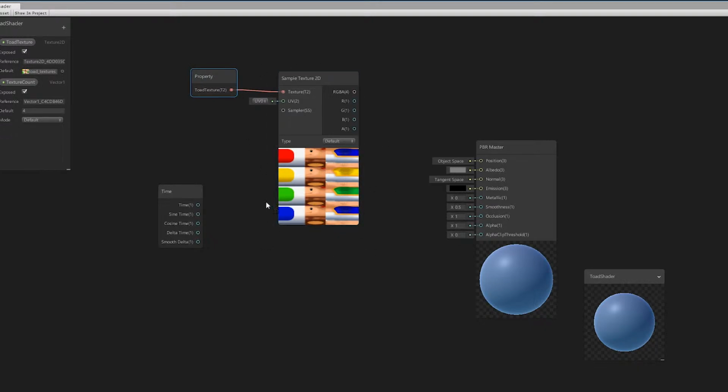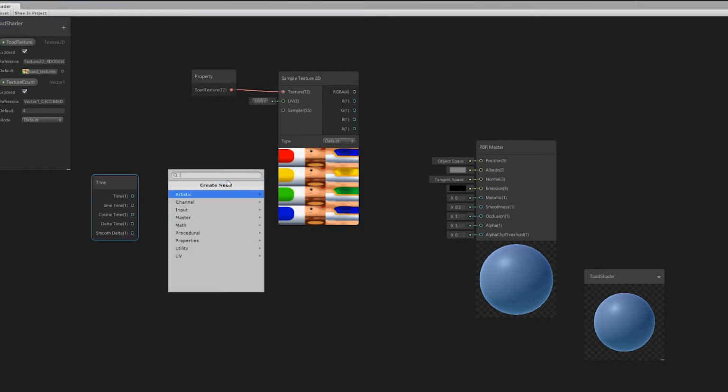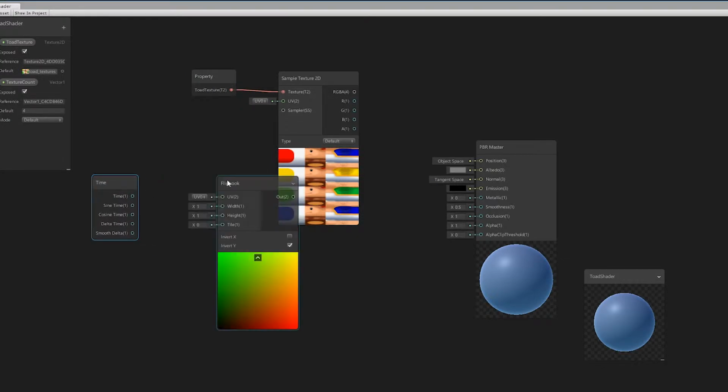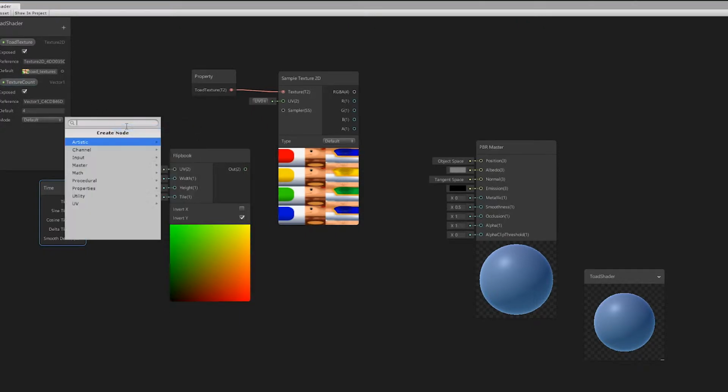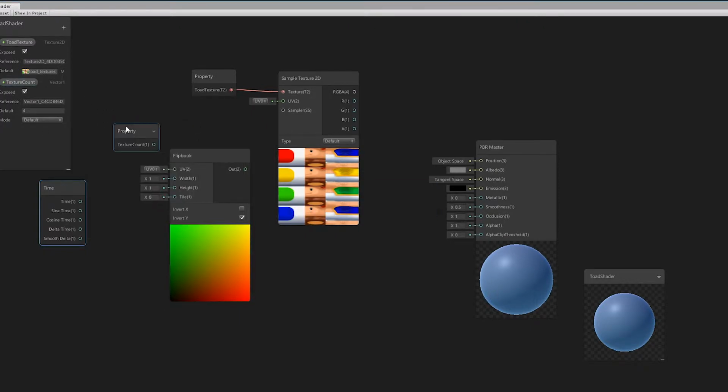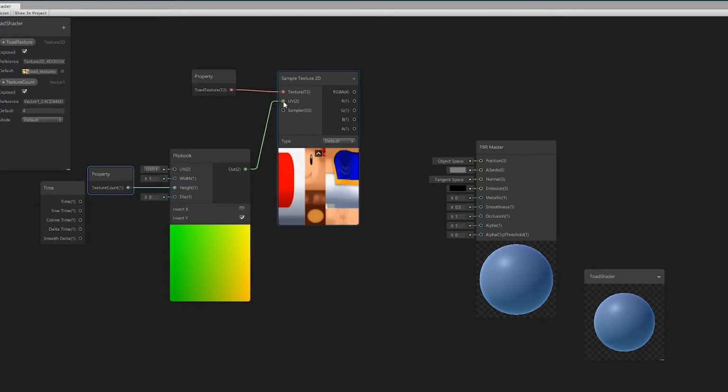Now, since we're going to be cycling through these things, we're going to need a new node called a flipbook node. This basically allows us to take in a single texture and convert each tile in the texture into its own image. So since this is a width of 1 and a height of 4, we're going to take our texture count property with the value of 4, and feed it into the height. Now, as you can see here, this is the output. We're going to drag that output into the UV slot here, and you can see as we change the tile, it changes which texture is being activated. Let's just keep that 0 at the moment.